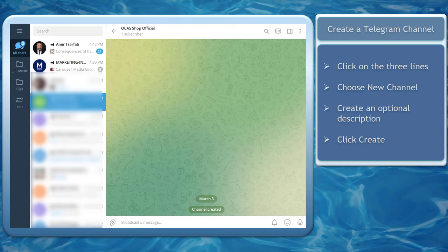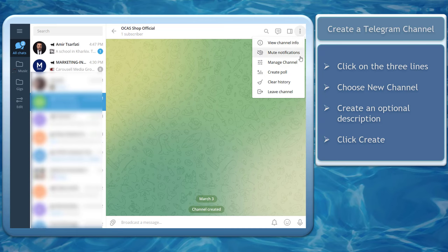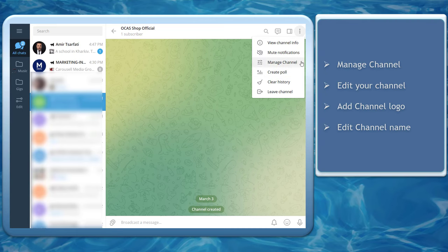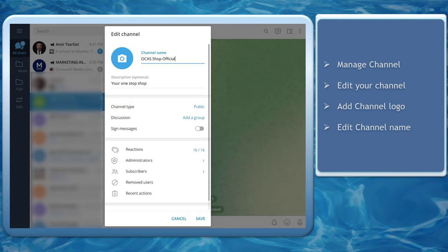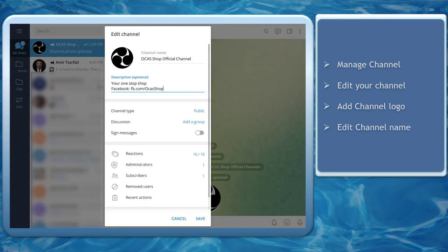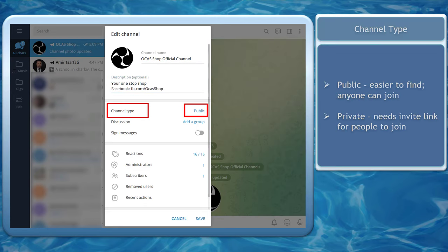Once created, click on the three dots to view more options such as the channel info, manage the channel, and create polls. Now click on Manage Channel. This will allow you to edit the information about your channel. You can add a channel logo, edit the channel name, and add more description. The channel type shows if the channel is public or private.